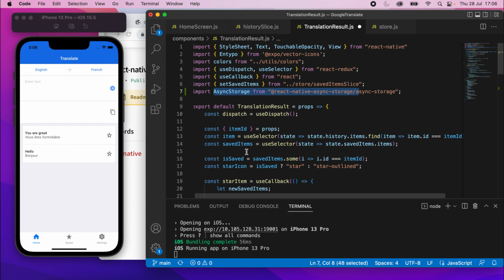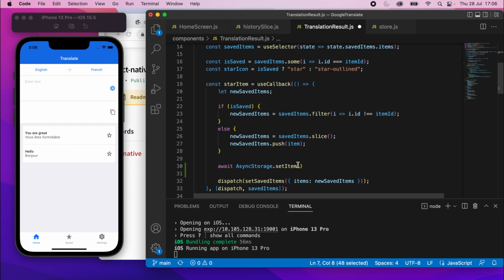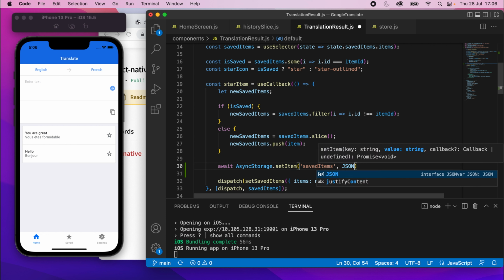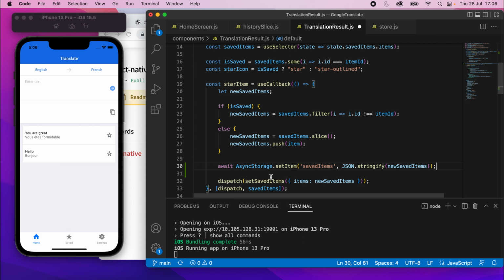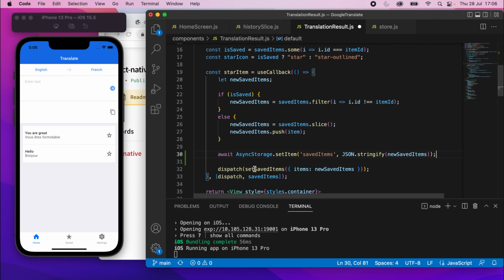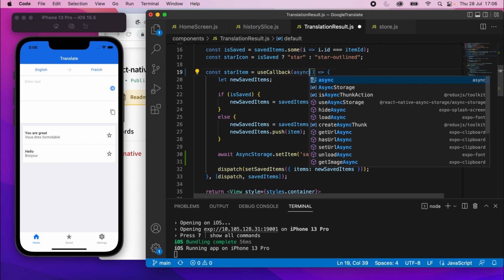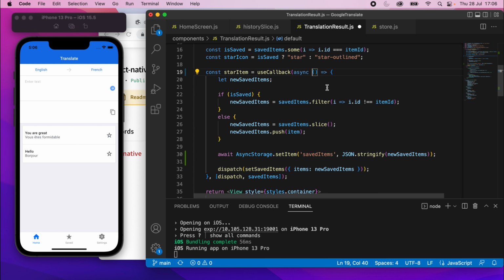Let me just check that did import. Yeah, so there's the import. Dot setItem, and the key is going to be saved items, and the value is going to be JSON.stringify and newSavedItems. That's it. That will save it to the storage now. But because we're adding the await keyword there, it needs to be an async function that we're in. So make sure you go up to the top and add async there before our arrow function. Cool. So that will save a saved item to the storage.